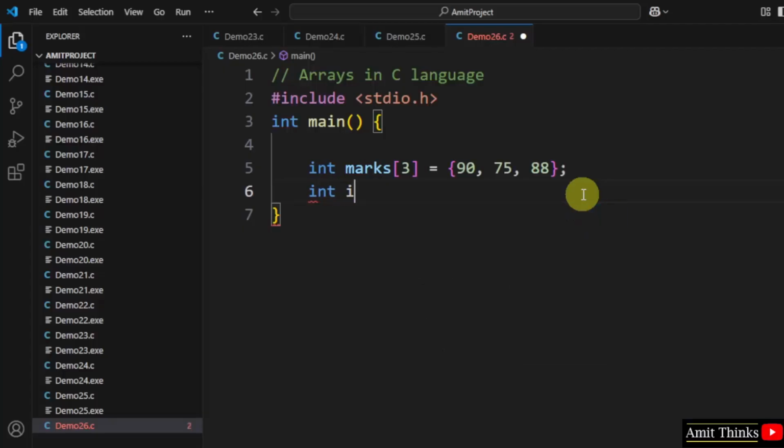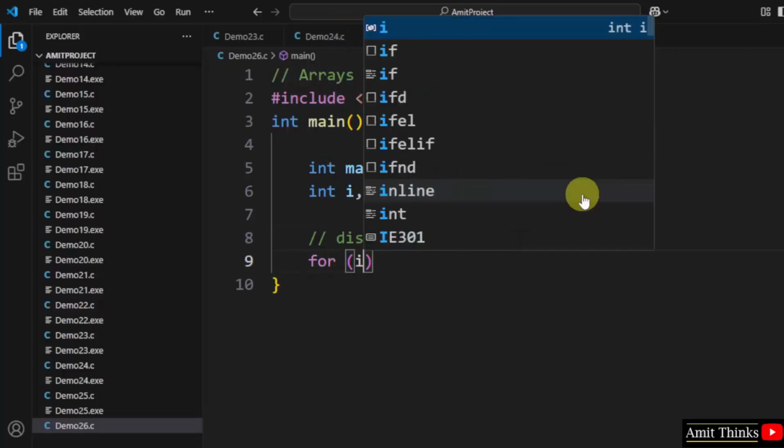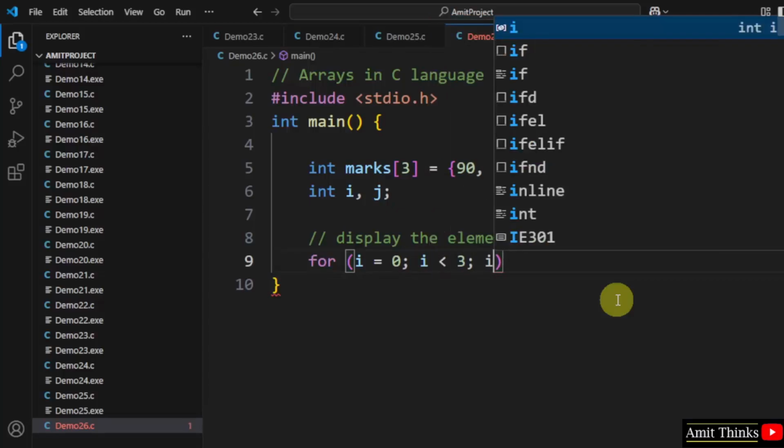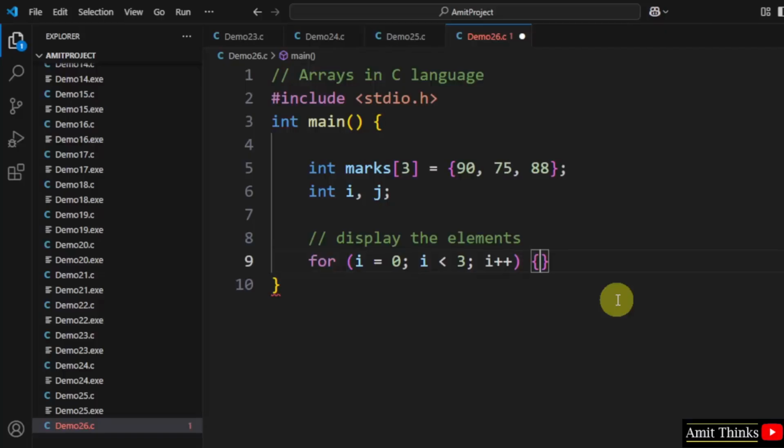Now let us also declare 2 variables, int i and j. We will display the elements. We will use a for loop, i is equal to 0. We already declared i, so I am not writing int here. Okay. We already discussed for loop in the previous lectures, so I'll now set the condition to test and i++ for increment. Print it.